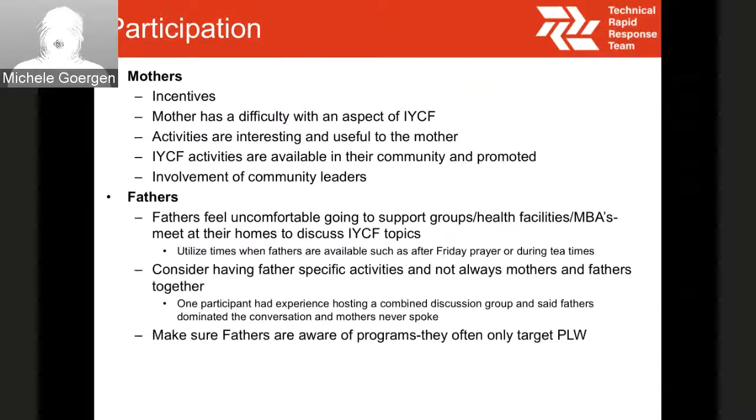And then involving community leaders, and making sure community leaders are aware of these programs and that they support participation in them. And then we posed the question to the fathers, which involved a lot of interesting discussion amongst the male participants. One of the general feedbacks was that it's uncomfortable going to support groups, health facilities, or mother-baby areas. And so one of the tools was to really meet at their homes and discuss IYCF topics, and to utilize times when the fathers are available. So Friday prayer or tea times were noted. And then really consider having father-specific activities and not always combining mothers and fathers.